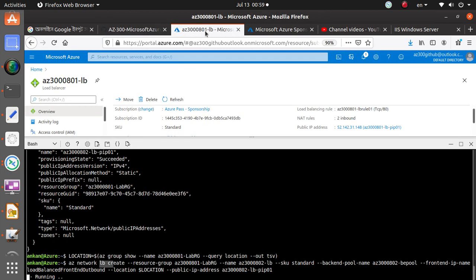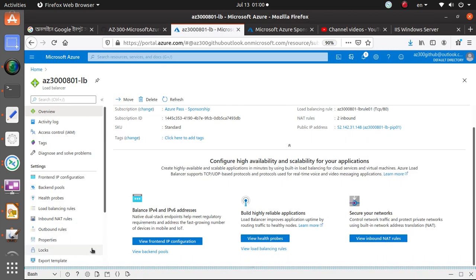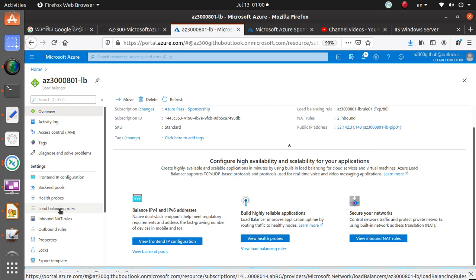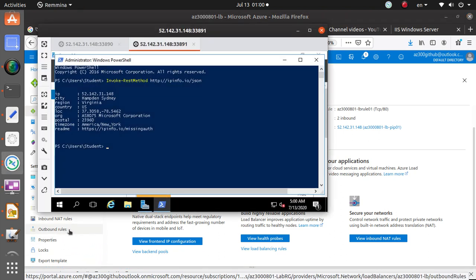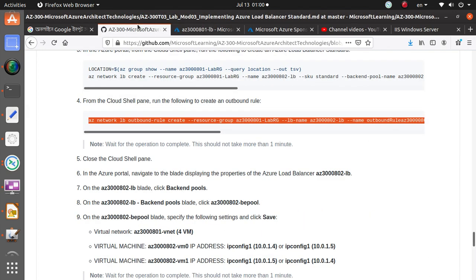And from here, once this is done, we're going to add an outbound rule. So if you think about it, in our last exercise, we configured a front IP, backend, health probe, load balancing. We didn't really use too much of inbound rule or outbound rule. This time, we are going to use the outbound rules to figure out the effectiveness of our load balancer.